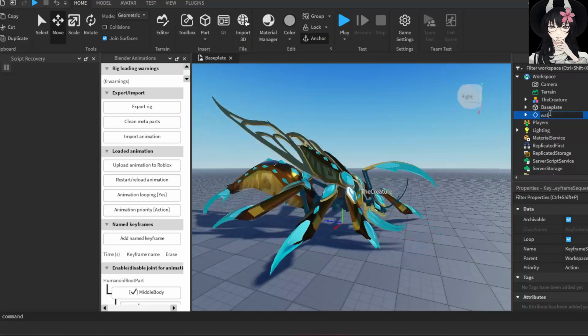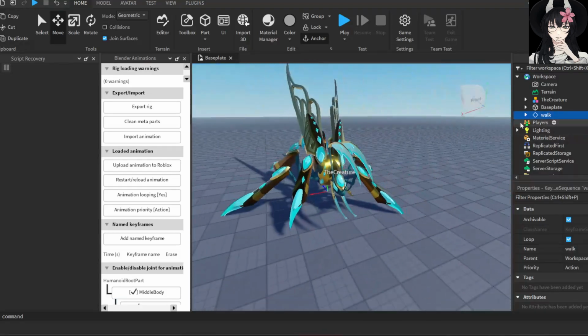So this is a walk anim, and you can use this walk anim for anything you want in your game.